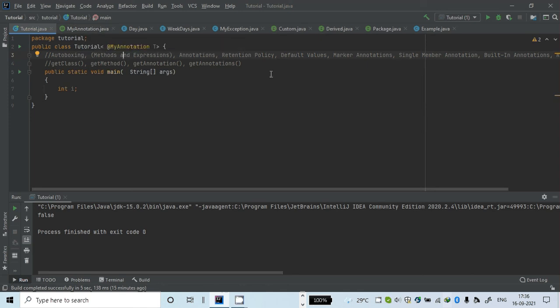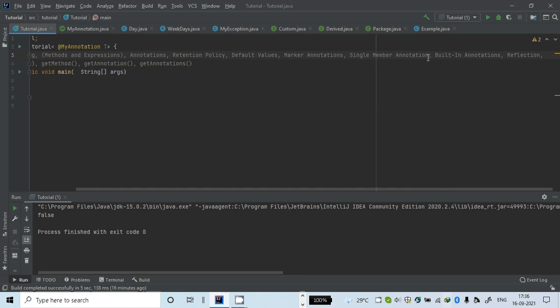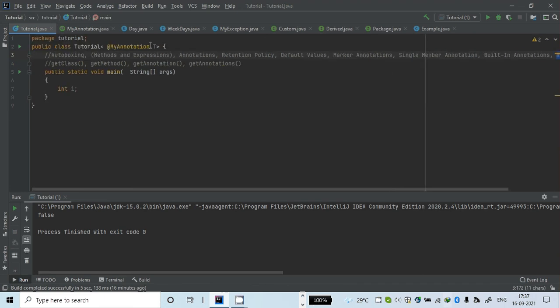There are a lot of concepts actually in annotation, but the time is not sufficient to discuss all of those in this tutorial. We have discussed up to single member annotation. We will discuss the usage of marker annotation and single member annotation in the next tutorial. After that we will discuss built-in annotations and try to use reflection to get knowledge from the annotation, because annotations go hand in hand with reflection. That's all I'm going to talk about in this tutorial.